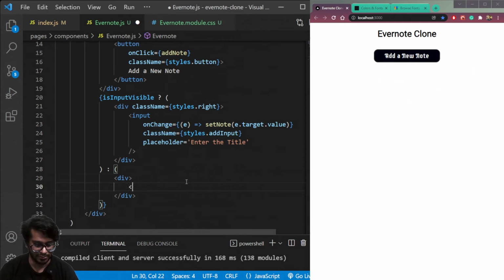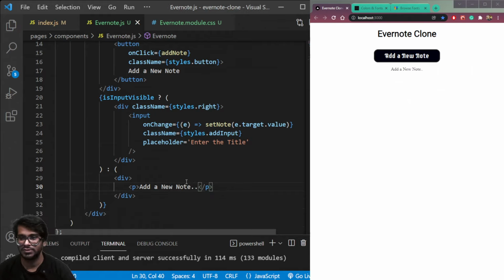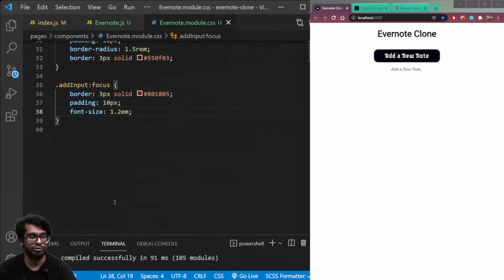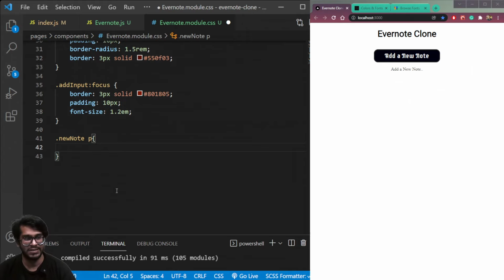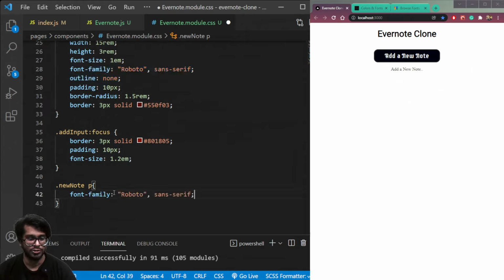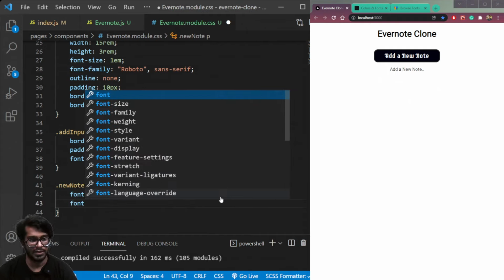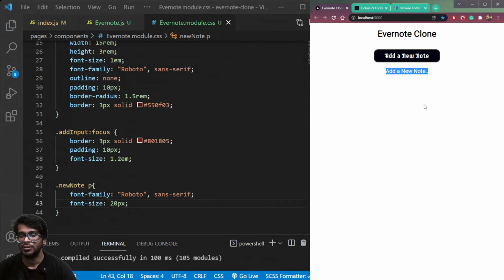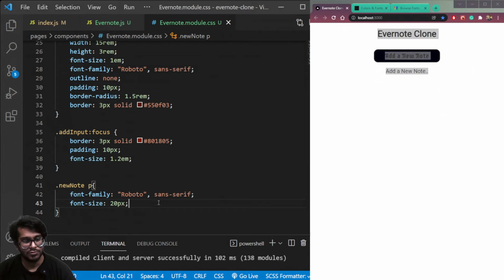So let's add some text here. Let's make this a p tag, and say click to add a new note. Give this div a class name of styles.newNote, and in this Evernote module.css we will say newNote, and all the p tags inside it will use the font Roboto. Let's change the font size, 16 pixels is default, so make it 20. So we have this text here. If we click this, it will disappear, and we will see our title input here. So I guess this is done.